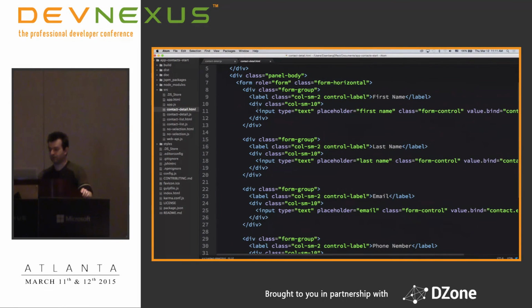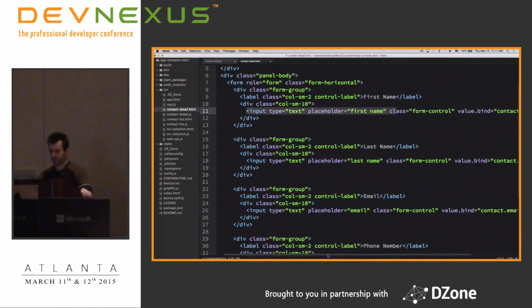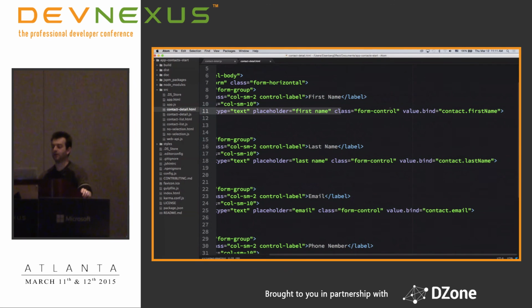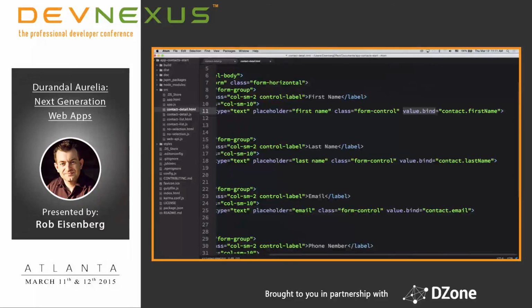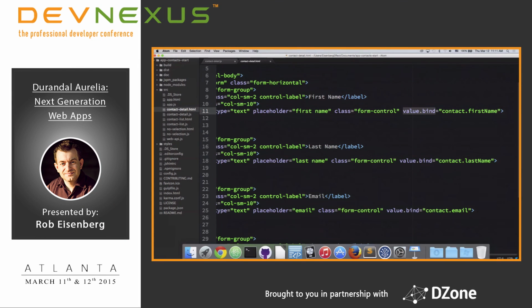The interesting parts are on these inputs. And you'll notice out here, whereas before we had repeat.for, here we've now got value.bind. Now Aurelia leverages these things called binding commands. So anytime you see a dot, you know that the thing on the right-hand side of the dot is a custom command for the binding system. So repeat.for or value.bind. This tells the binding system how to synchronize the data from your class into the HTML.